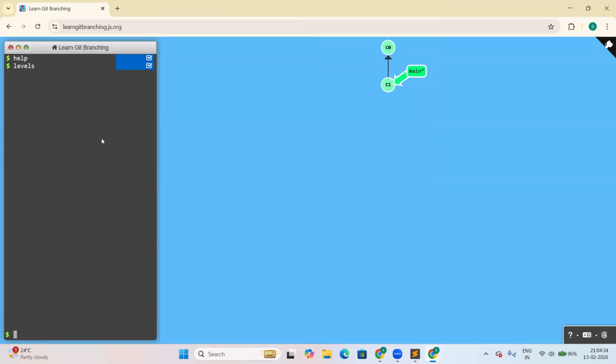So yesterday we saw Git branching and merging basics, and how to push the code into GitHub. We saw this diagram using this site, and how to do some branching and merging. As part of today's session, let us take one more example of how to do branching and merging.